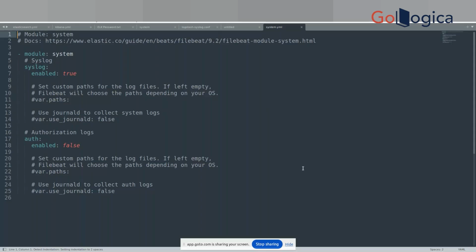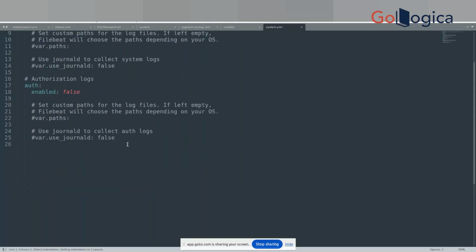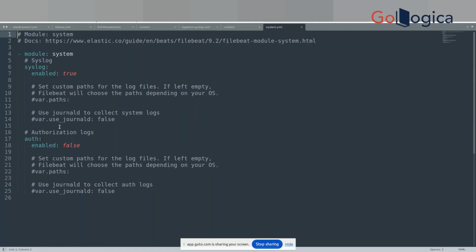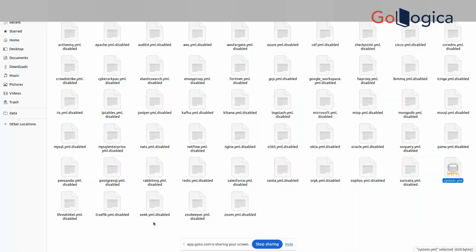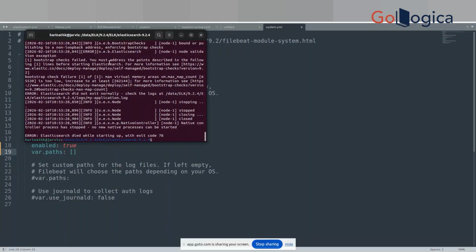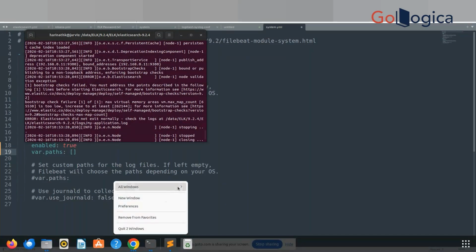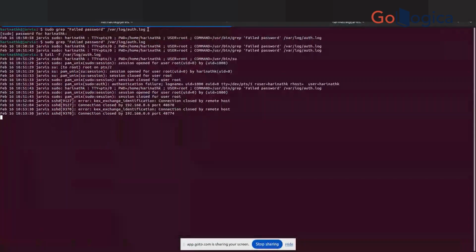I'm opening this configuration file. Here, if you notice, I have multiple filesets: syslog, authorization logs, etc. Now I just want to enable the authorization flag to be true so that I capture this information. I also want to set the path here. Let's copy from the terminal the exact location where the log file is located. This is the log file.